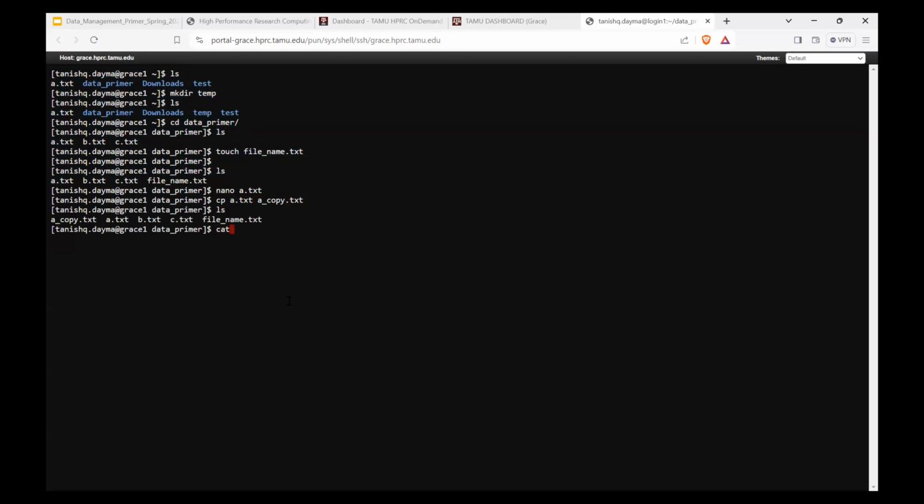If you want to check the contents of a_copy, you can use the command cat, which is basically used to display the contents of any file on Linux. So you just put cat space, the name of the file. And it has the exact same content as a.txt. It has been copied.